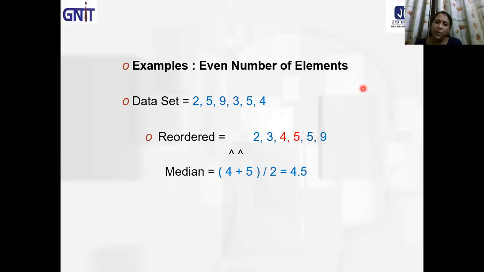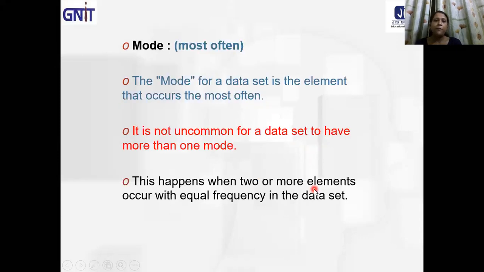So how to find the median? To find the median, just add the 2 middle values, 4 and 5, then divide by 2. It becomes 4.5. So for an even number of elements, just add the 2 middle values and divide by 2. Here it is coming to 4.5. So for this particular data set, the median is 4.5.